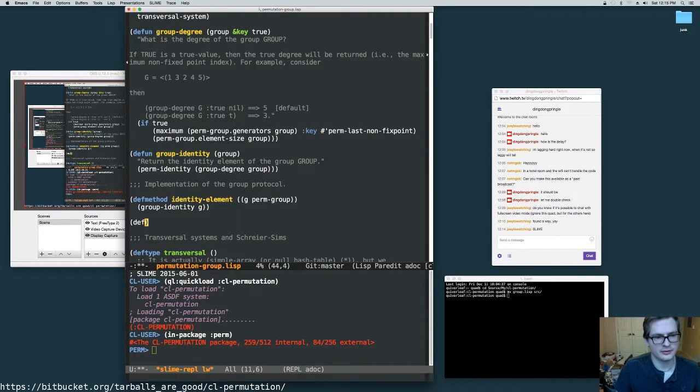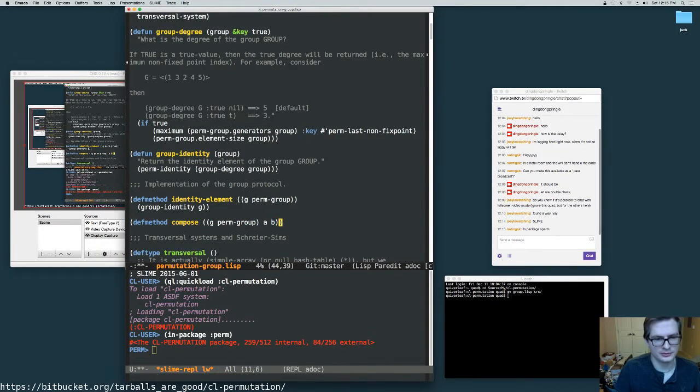So the other one is easy as well. Def method compose with their perm group G, which is a perm group, and then two elements A and B, which I could specialize on. I could specialize those on permutations, but I'm not going to. I probably should, but I'm not going to. It might be useful to specialize on different things when we create group homomorphisms and so on. So this is just perm compose A.